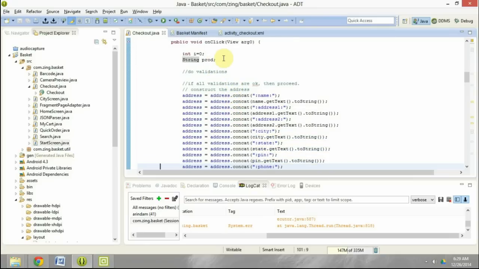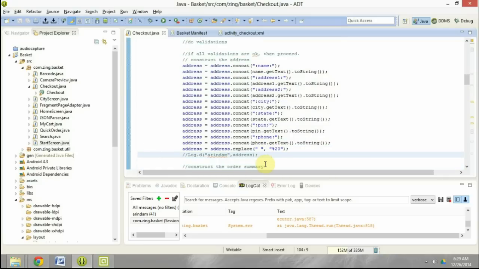So if you have a look at the submit on click listener, what I've done is that first of all I am capturing the address which has been entered by the user with respect to the name, the address one, address two, city, state, pin code, phone number, and all the details. And then I have merged all of them into one consolidated address field. So as you can see, I'm just concatenating each of these into one address, and this is the final address which I'm going to have.